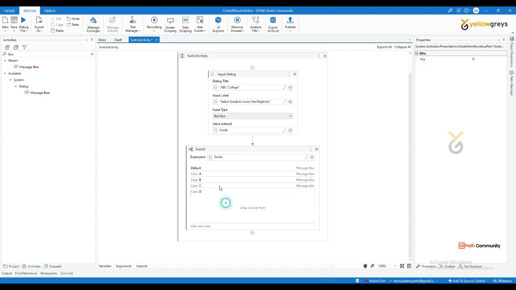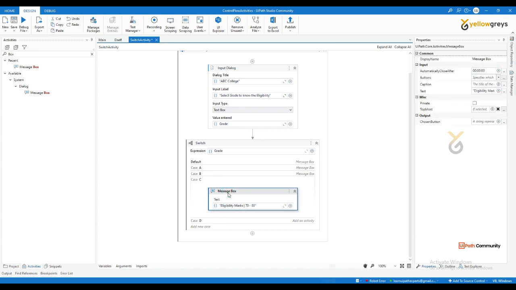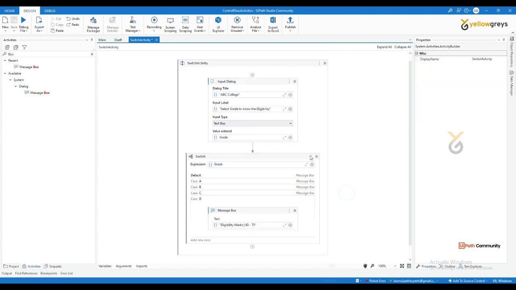And in the D also I can add this. So this is just an example, and you can maybe add 60 to 70. Okay, this is a very simple example to show you how the switch will work.